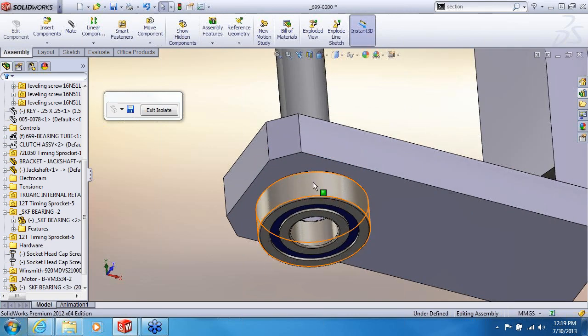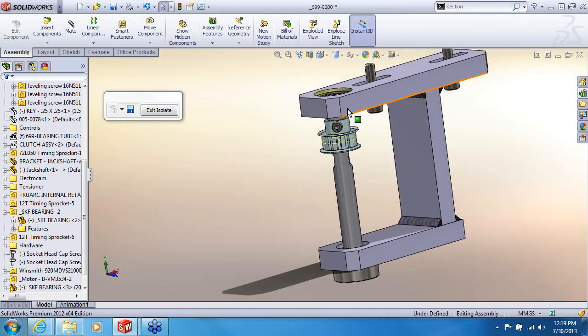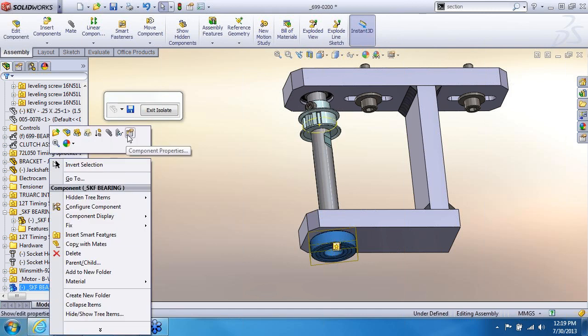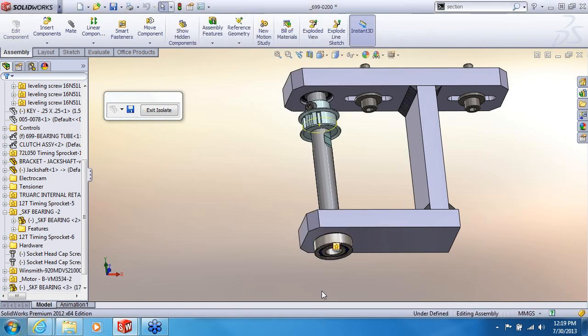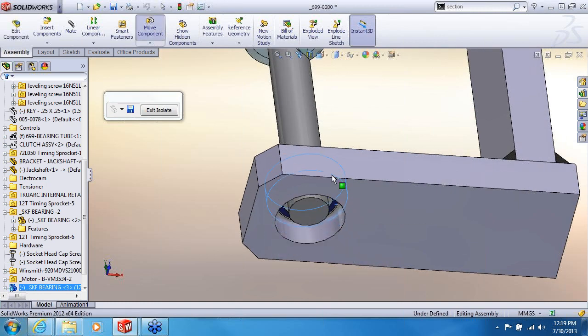Now, before I do that, though, I just want to check, because if I have a look here, I can see that it's actually brought in the 20 mil bore, because if you remember rightly, there's a step down on this shaft. So we don't actually want to size the bearing to this dimension here. We want it to be slightly smaller. No problem, though. I can just bring up the properties and change it from the 20 mil bore down to the 17 mil bore. Hit OK, and it changes the size of the bearing for me on the fly.